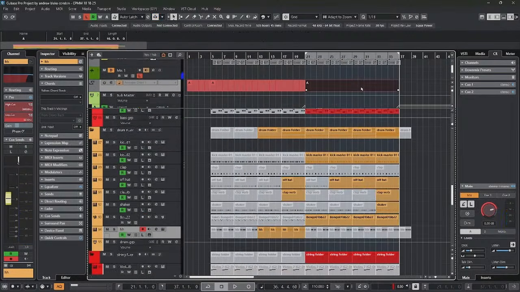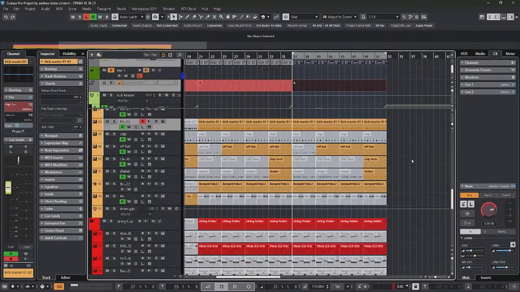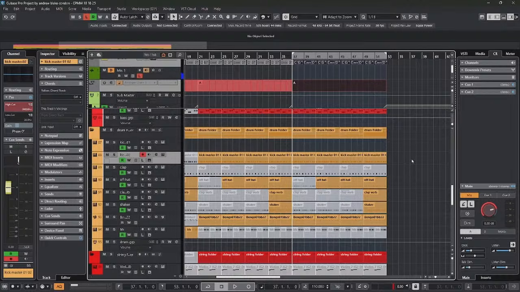I'm going to select this part. Again, do a global copy. Here's where I like to start changing the MIDI up a little bit. We've had the kick and the bass doing the same thing for a little while. What I'm going to do is just grab the kick, mute it out. Then I'm going to play a different kick pattern here.